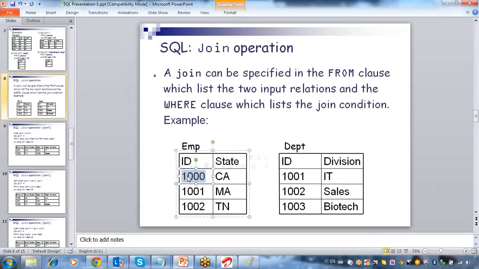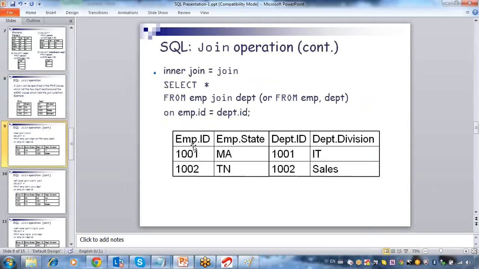In my employee table 1000 is there, but there is no 1000 ID in the department, so it will not be considered. But if you see this, 1001 is available in the employee ID, and at the same time 1001 is available in your department. So this row will be considered. That means if you observe this, 1001 is considered. That means you are joining two tables based on one of the factors, based on one of the columns.